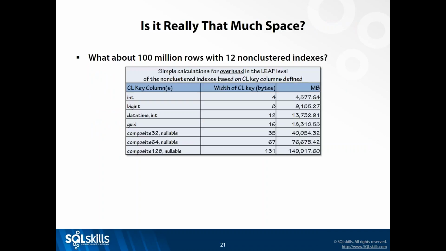This is crazy. Using an int only takes me 4.5 gig or so, but using a composite, nullable 128 character key, which is often what happens with natural keys, it takes 6 or 8 columns together to uniquely identify the rows. And we're talking about 150 gig, right? So we're talking about 4.5 gig or 150 gig.